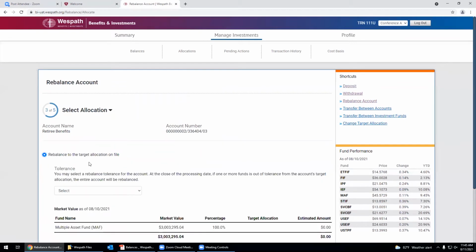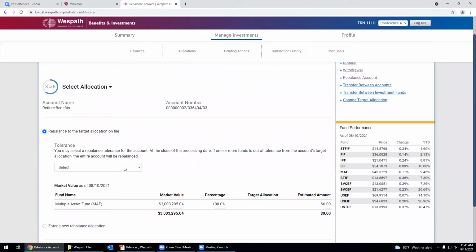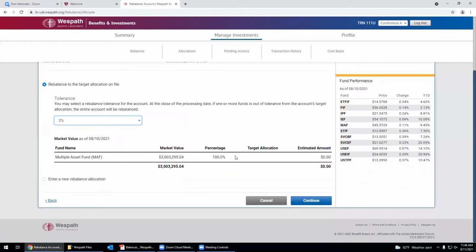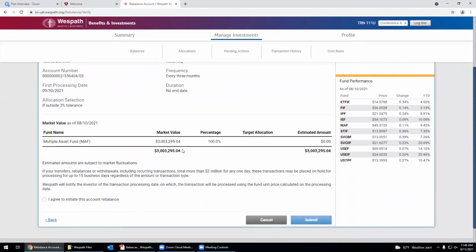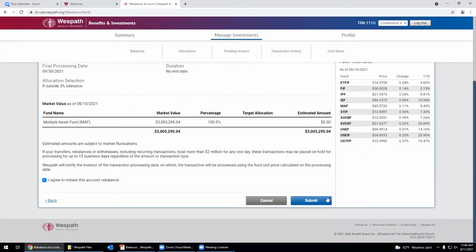And we're going to rebalance to the target allocation on file. And we're going to request that the system rebalance if the account is out of tolerance by 3%. And then we're going to continue, agree, and submit.